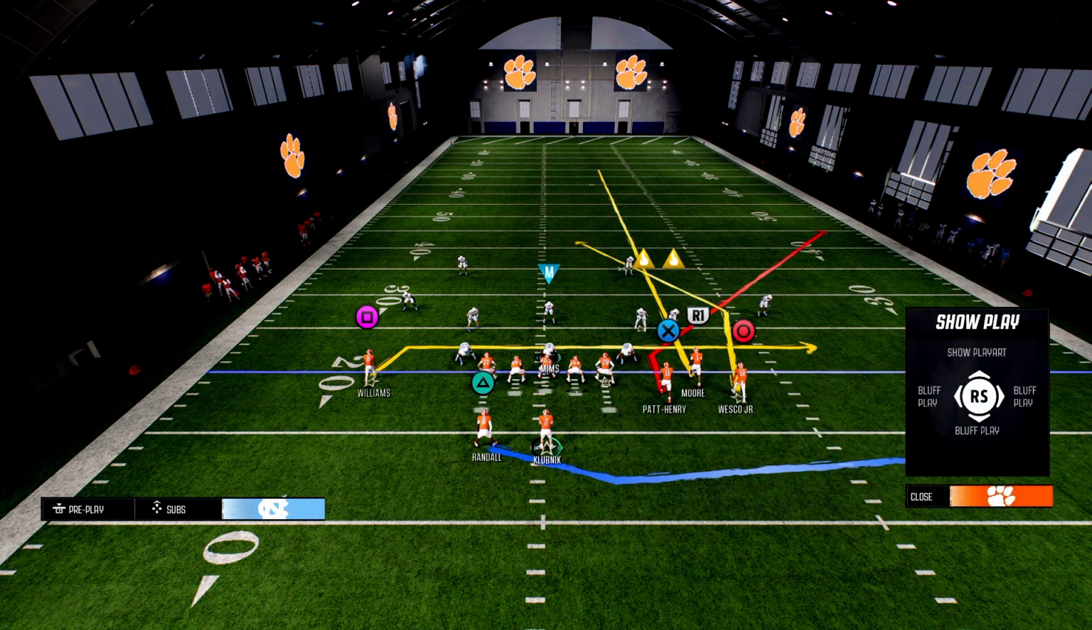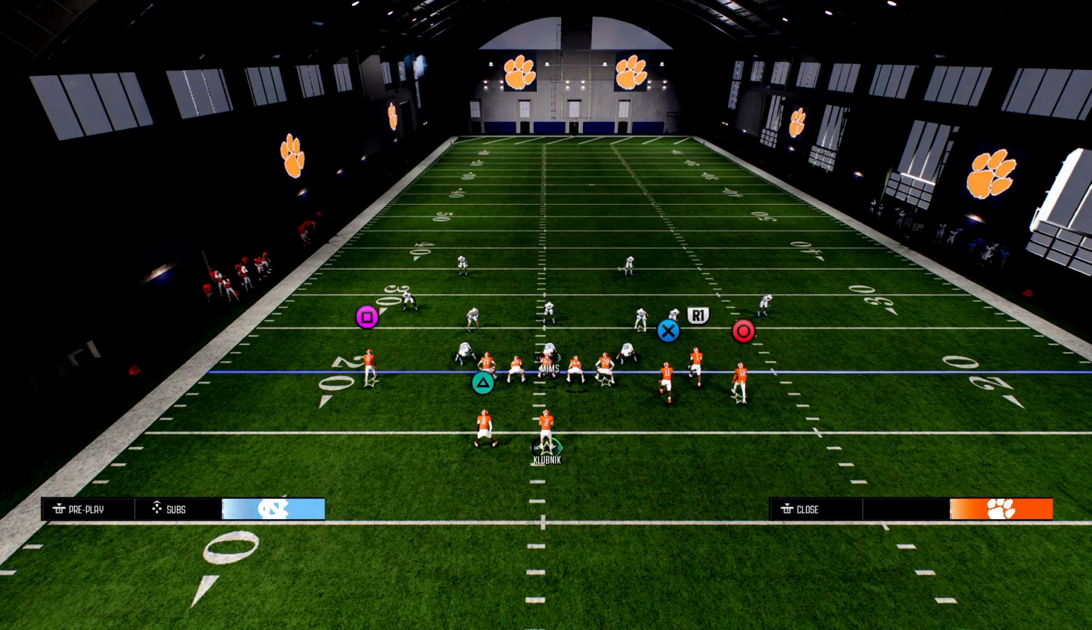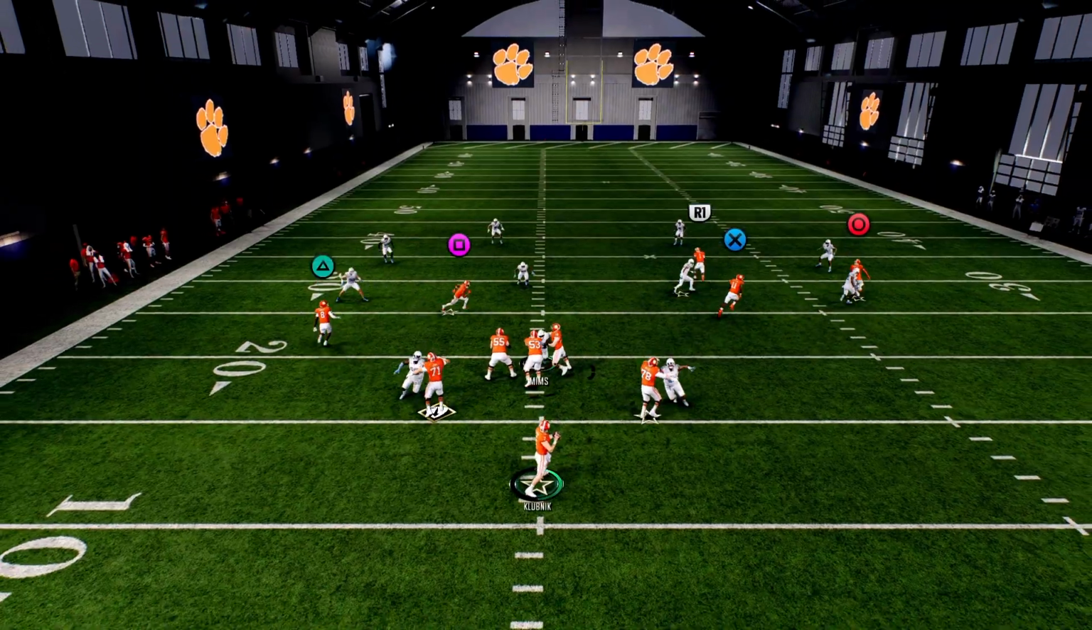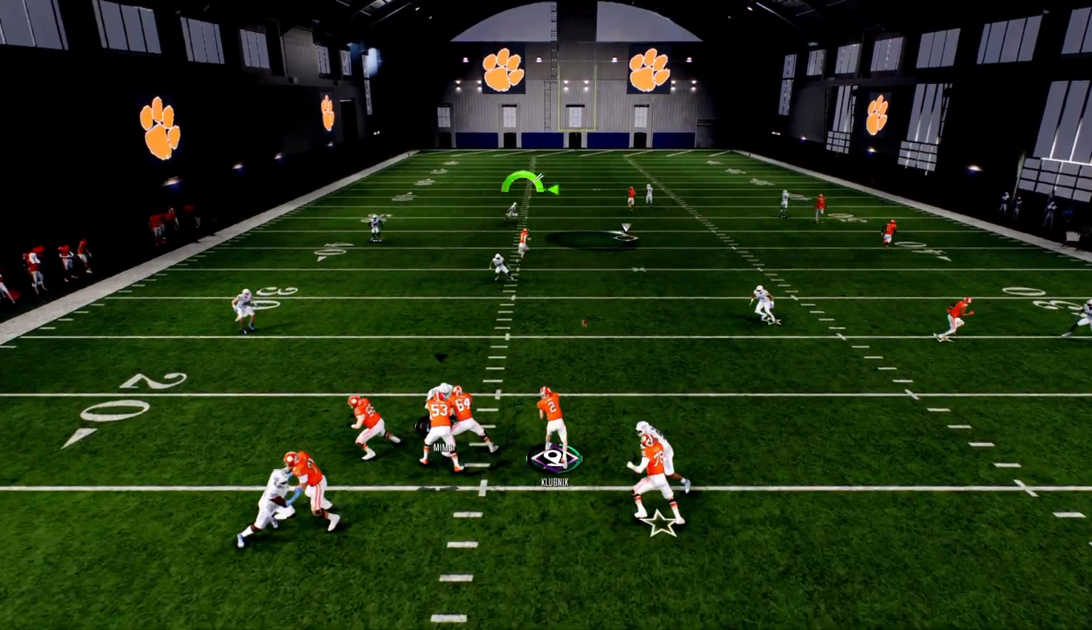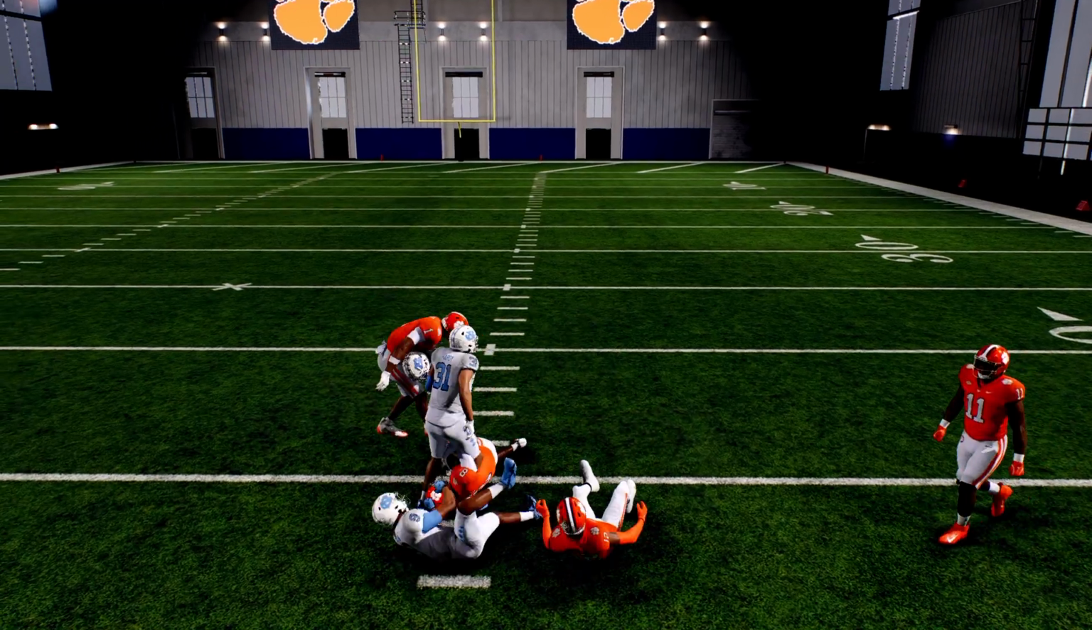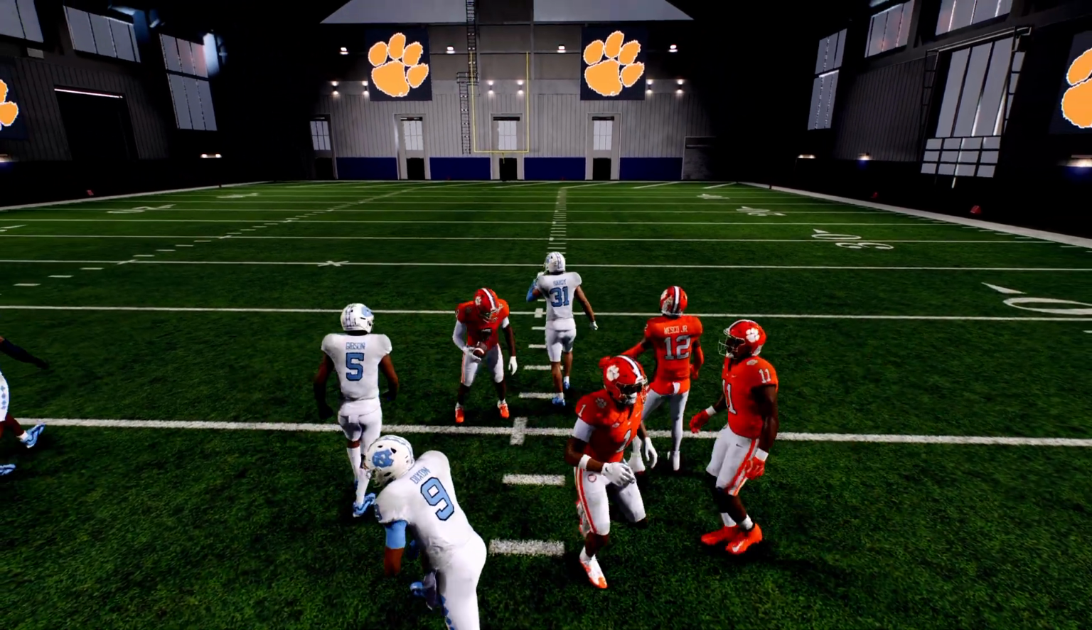We have a great clear out on this right-hand side, and we now have the ability to have a post. What's nice about the post is it's a super late developing route that's going to get thrown right in that little pocket right there. Super good if you don't have to worry about pressure. One of my favorite routes in the game this year.